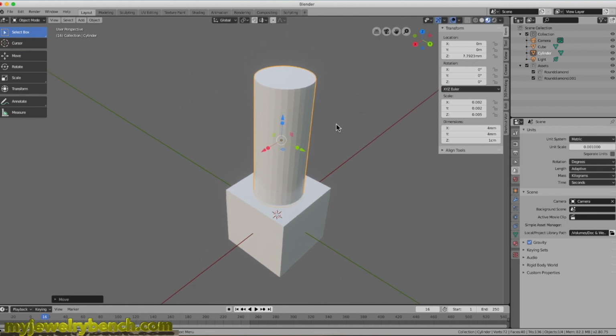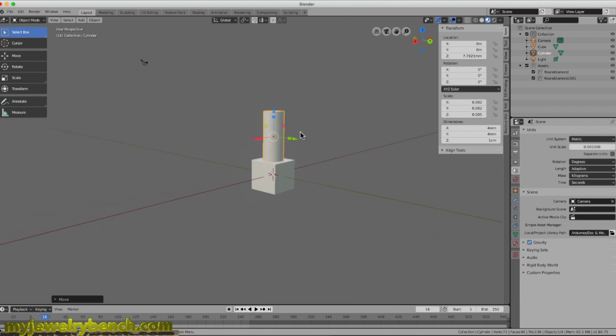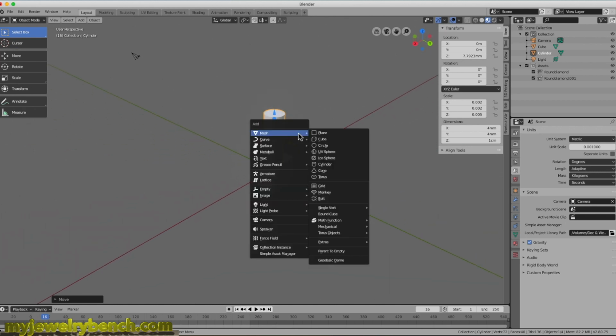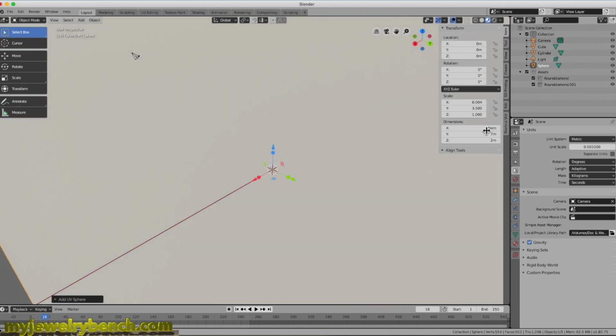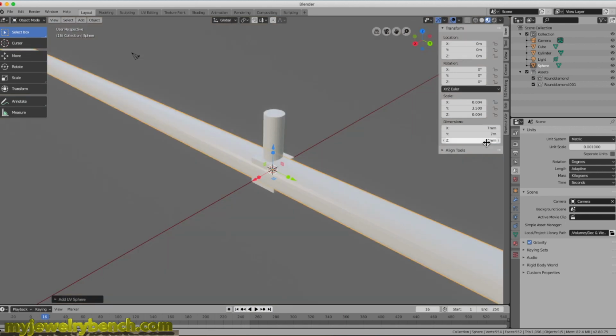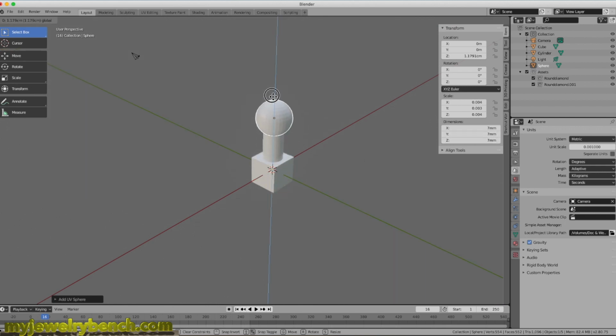I'm just going to move it right there. I'm going to zoom out a little bit more, and add in one more object, Shift A, and add in a UV sphere. I'm not going to worry about the number of cuts. You can see it comes across here in 2 meters. I'm going to make this 7 millimeters by 7 millimeters by 7 millimeters. Oops, I did that wrong. 7 millimeters, 7 millimeters. And here's my UV sphere in 7 millimeters. I'm going to put that right at the top.